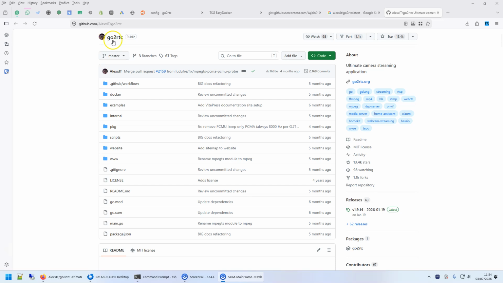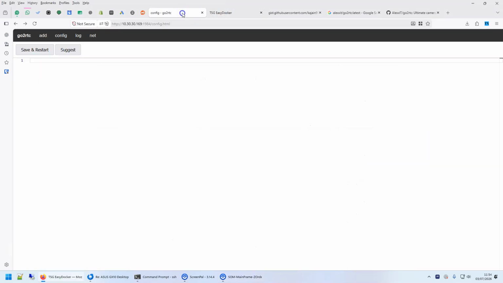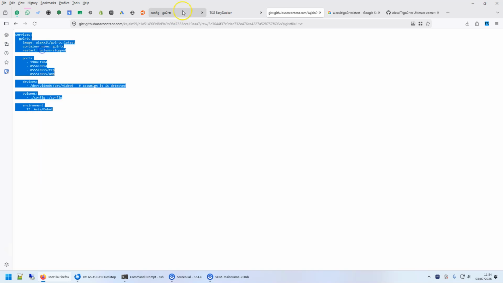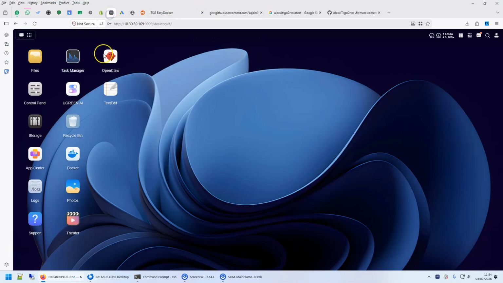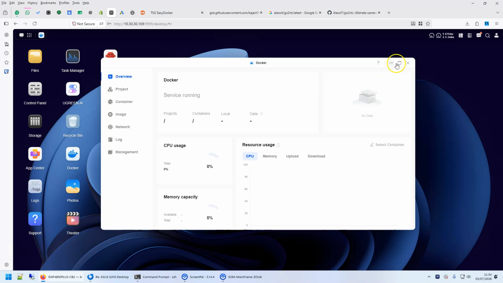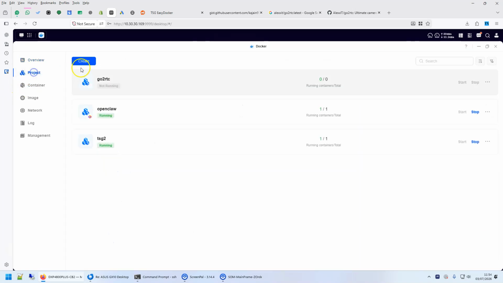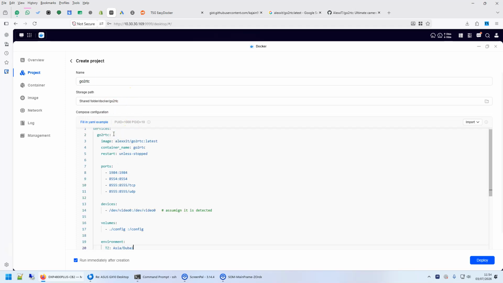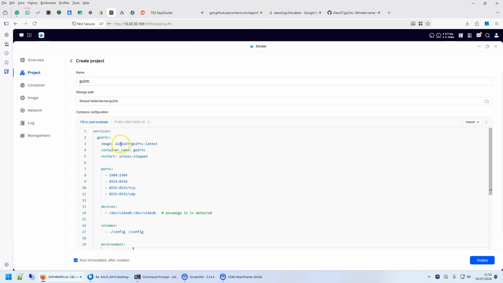We'll use a software called go2rtc, and this is the compose file that we will use. Okay, let's go to Docker. Click on project, click on create. Okay, let's delete this first. This is the old installation. Okay, click on create, give it a name. Whatever name you give, your storage is automatically created. And this is the compose file we'll use.